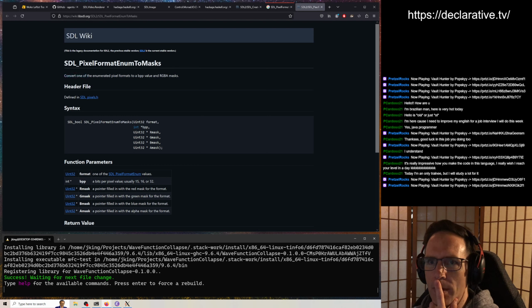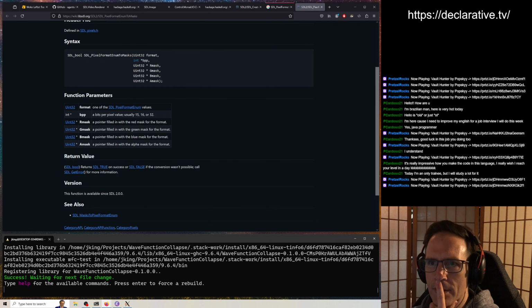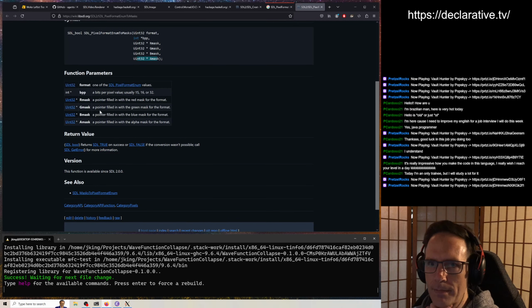So it's supposed to convert one of the enumerated pixel formats to a BPP value and the appropriate masks. Okay, so you pass in those pointers of format, and I guess it fills in the data in the pointers that we've created. And that returns true on success or false if the conversion wasn't possible.